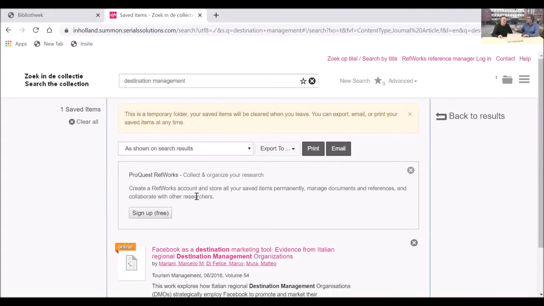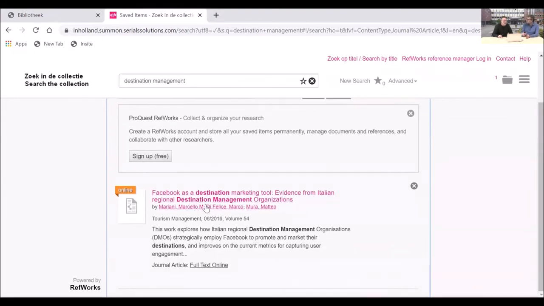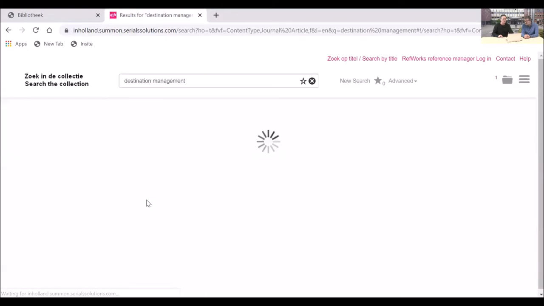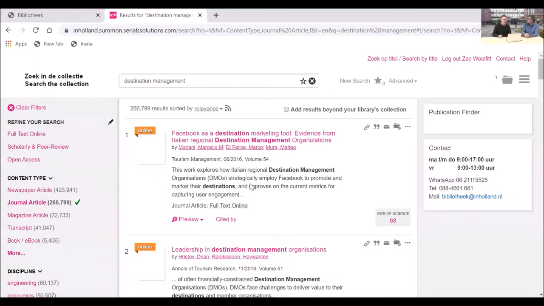We were talking about it. I set up an account already. So the last step, when you have found a reliable source, is how to cite that source. And you can do that via RefWorks. So do I get into RefWorks? Well, here you can sign up. I'm already in. Your students have to make a new account for RefWorks using their Inholland user.